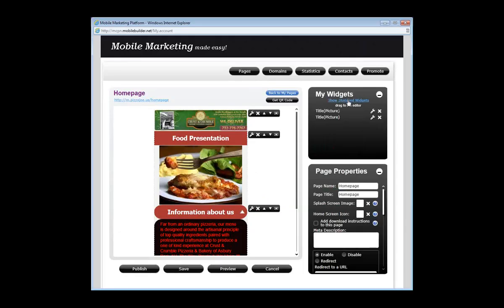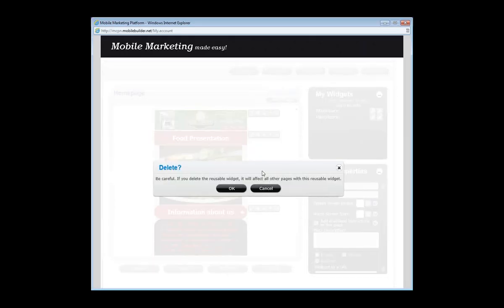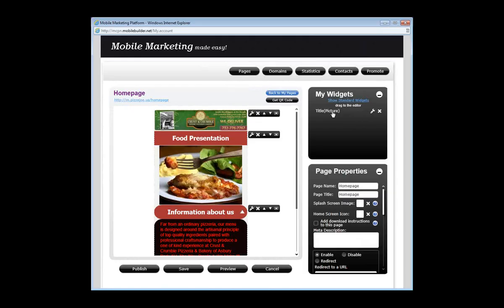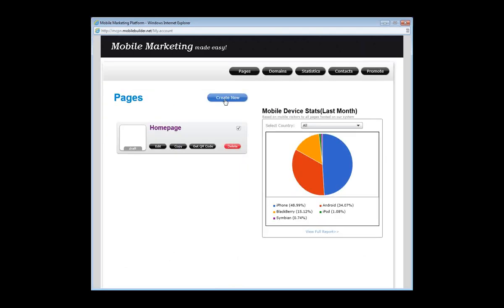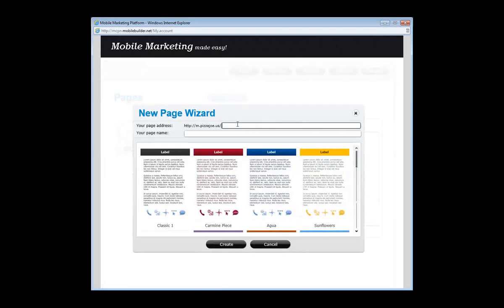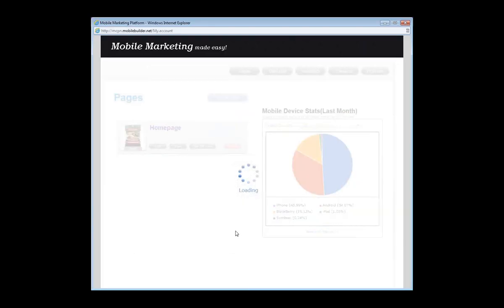If I go to show my widget here, I have them. I did it once before, so I have it here. And now I save my page. I go back. I'm ready to create my second page of my website. So, Pizza Joe, maybe just call it an information page. Call it information. I'll do classic one this time, create.